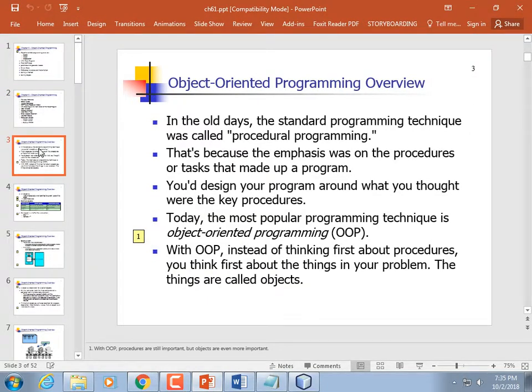All right. So in the old days, a standard programming technique was called procedural programming. The emphasis is on the procedures or tasks that make up the program. You design your program around what you think the key procedures are. Now, if you've done a whole bunch of procedural programming, you're free to laugh at this and say that this is wrong. But whatever. The program starts running at the top. It may have some loops.